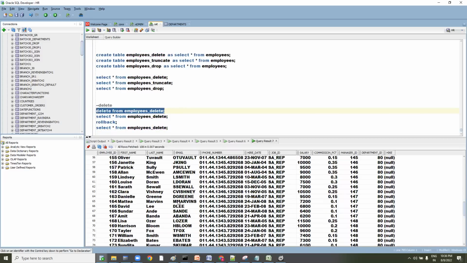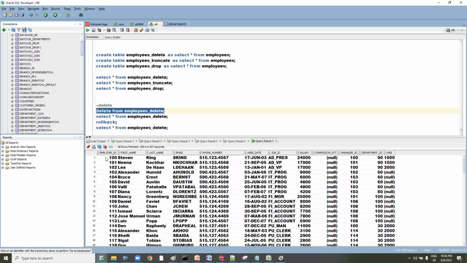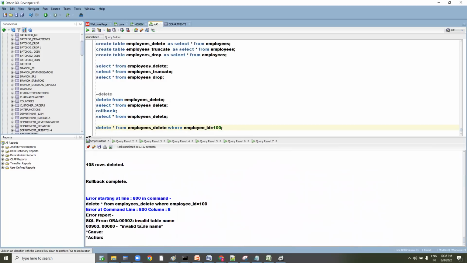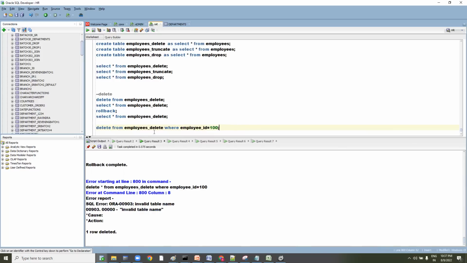Now, if you want to perform a specific row level delete, let's take the first employee, 100. How can you do that? Delete from employees where employee ID equals 100. Not a star, sorry for that. Delete from. You can see here one row deleted.